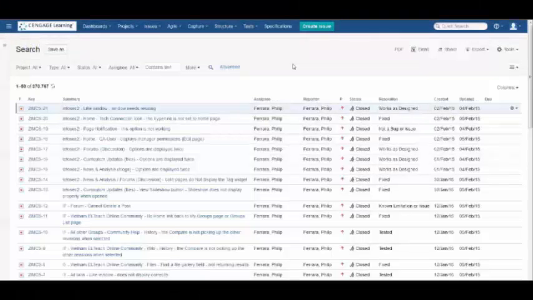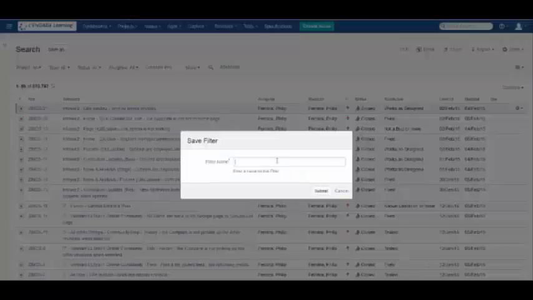To run your search again in the future, you can save your search as a filter. Choose a filter name so that you can easily identify what this search was.